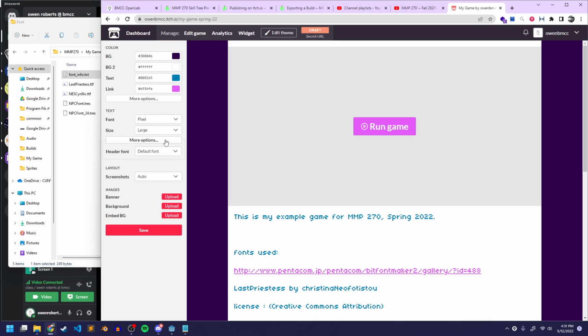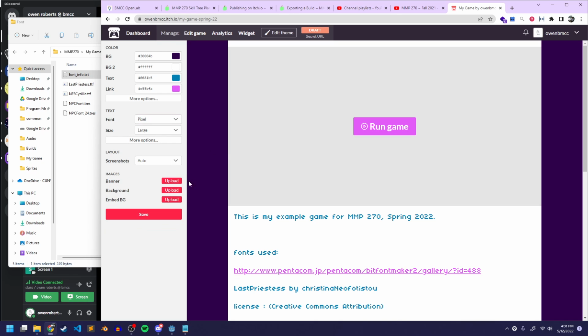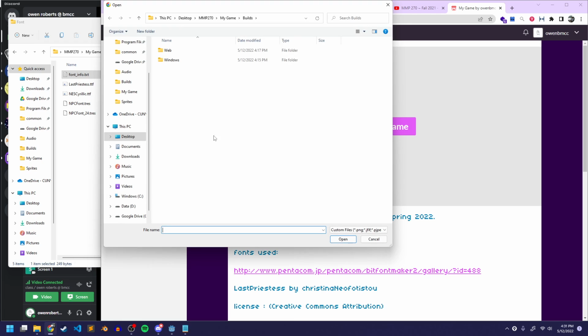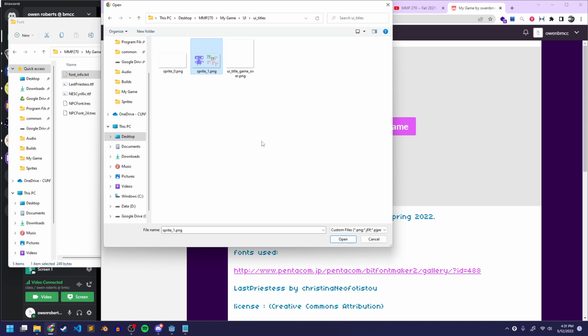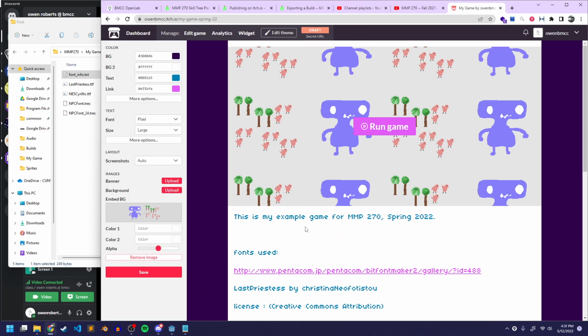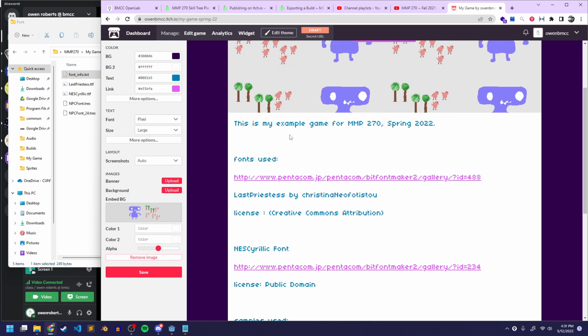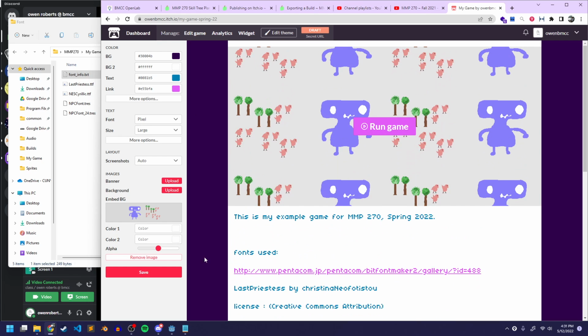And there's some more options. And then you can add screenshots, you can add background images and stuff like that. I'm just gonna leave this as is. Or maybe we can change the embed background because that might look kind of cool. I'll go to my game, go to the UI, and add in this image back there. So that looks kind of nice. Now we see something when we open the page instead of just a gray rectangle. So that looks pretty good. And so I'll just click save. And now we can finally publish the game.